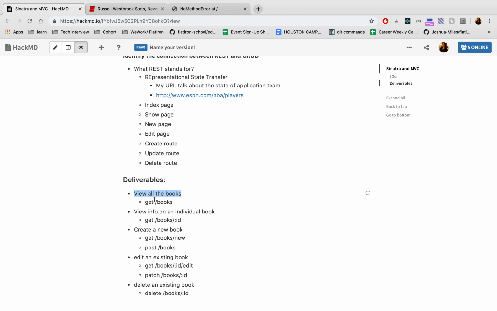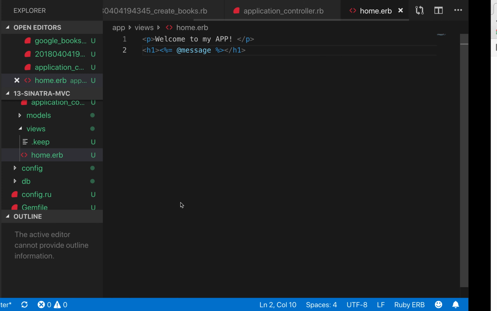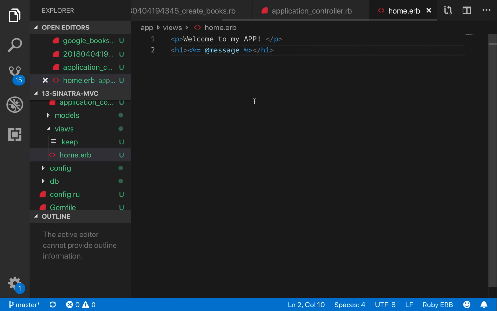View all the books, and the URL is going to be get /books. So guys, make sure your request and your route have a meaningful name. That doesn't mean you can give it any name you want. When I say meaningful name, that means if I want to see all the books, the route should be /books, not /book or /boo or /bs or stuff like that. It's going to look like /books. That's what we want.